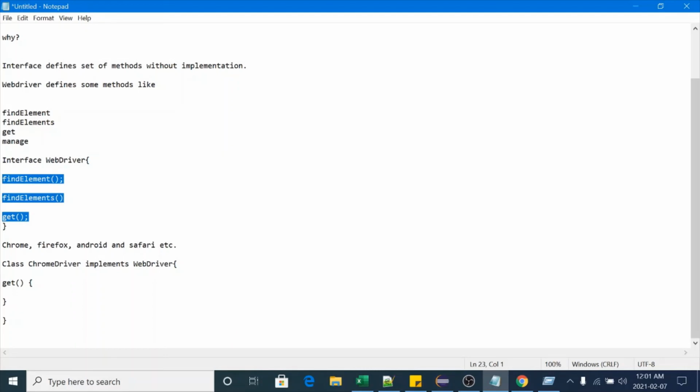So using an interface, we are just defining a set of methods which should be included in your driver. If Selenium supports ChromeDriver, then in the ChromeDriver class these methods will be defined: findElement, findElements, and the get method. Similarly for Firefox. So that's the answer to this question: WebDriver is an interface, and we also answered why it is an interface and not a class. Okay, that's all.